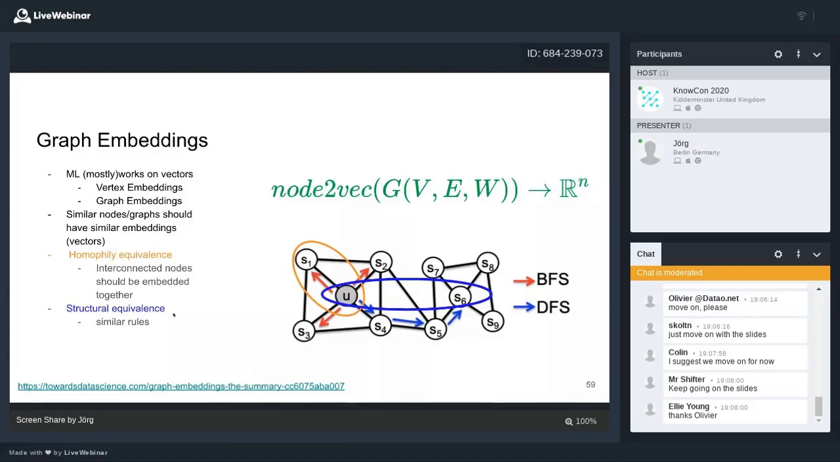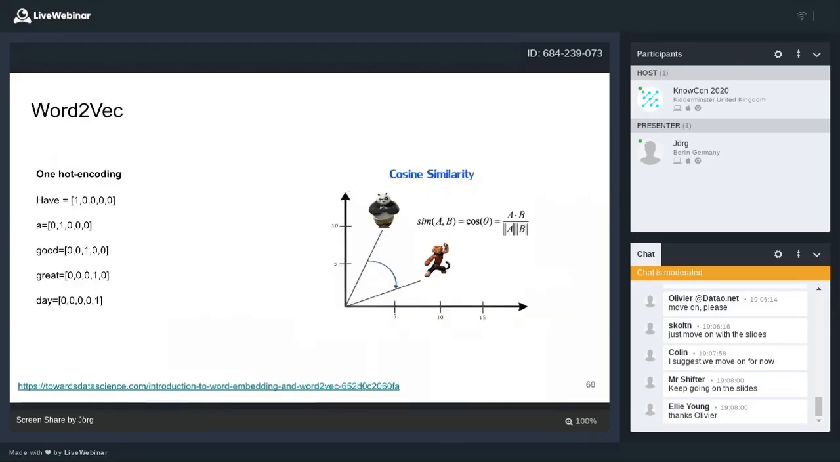Similarly, structural functions. If we compare node U here in the middle to node S6, they seem to serve similar functions in the entire graph, and so we also want a similar representation for that. This makes the problem of how to turn a node into a vector pretty challenging. To understand that, let's look at a similar problem, because this is actually where most of the research comes from.